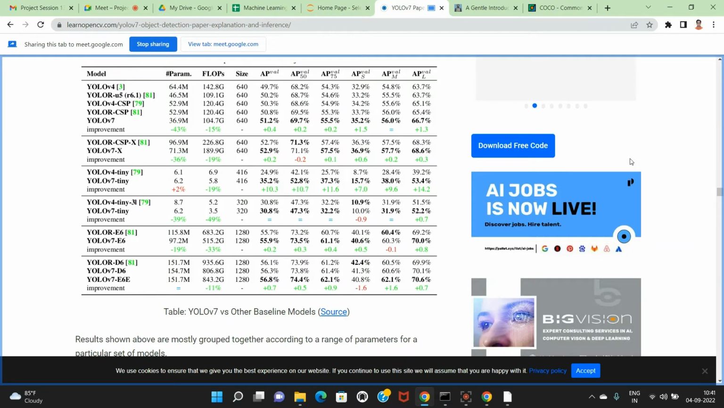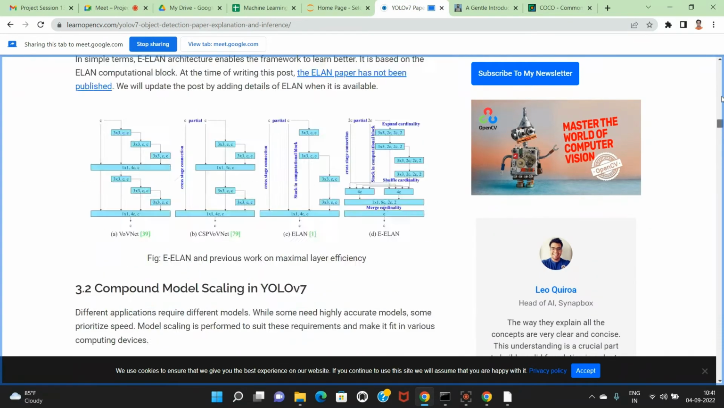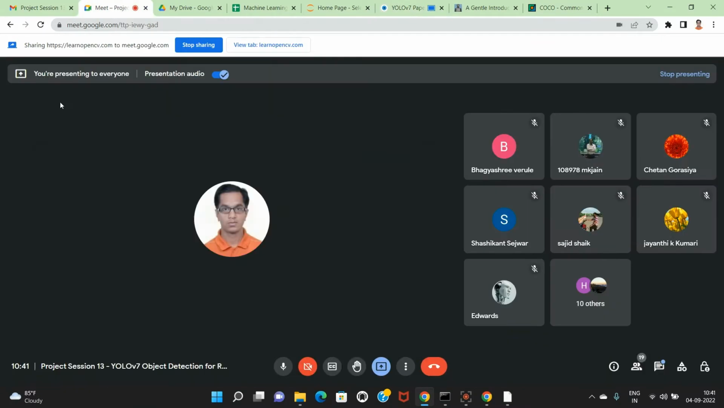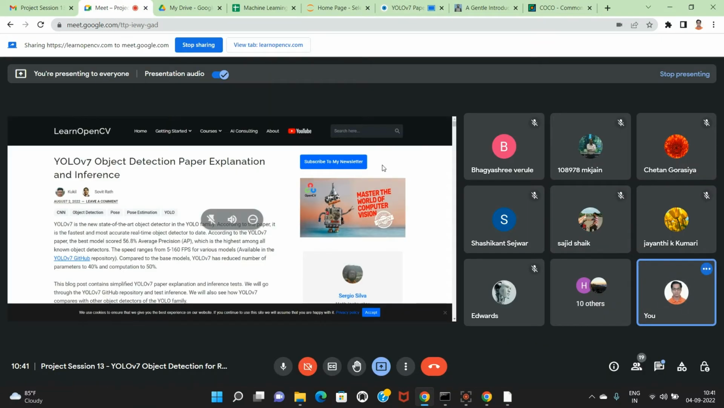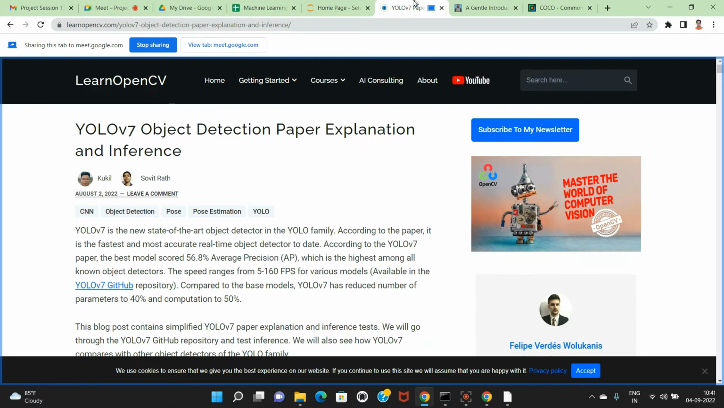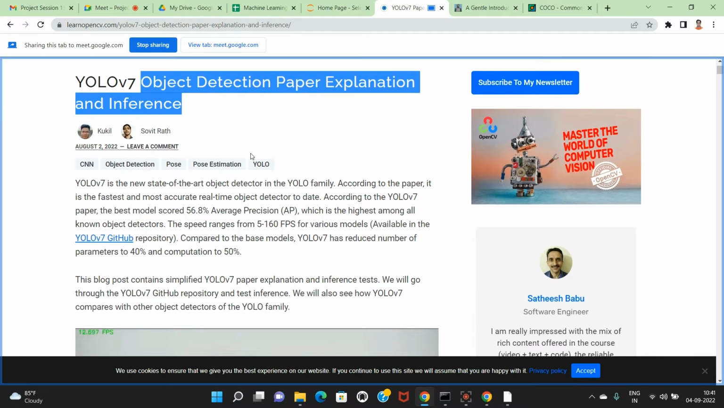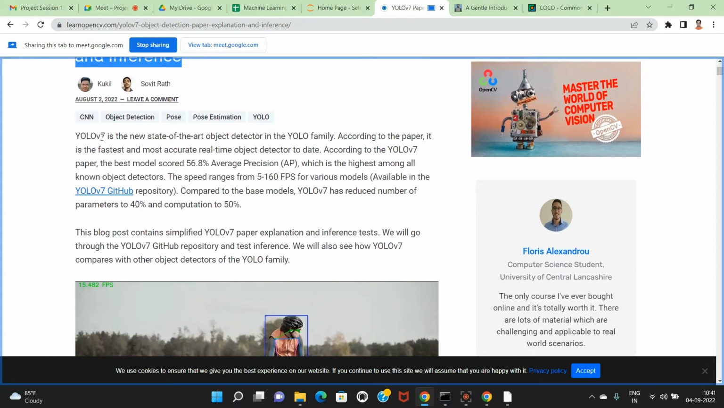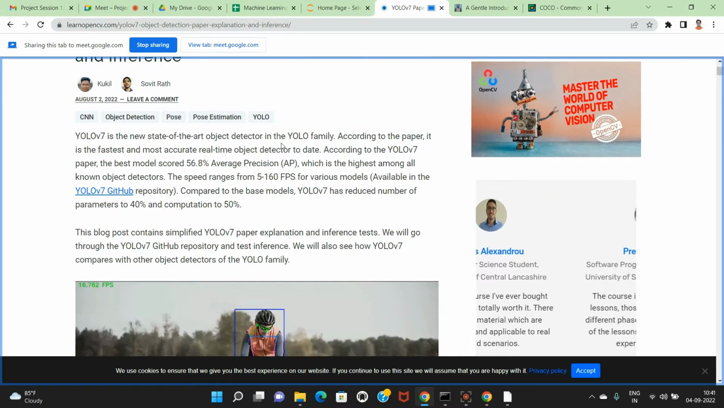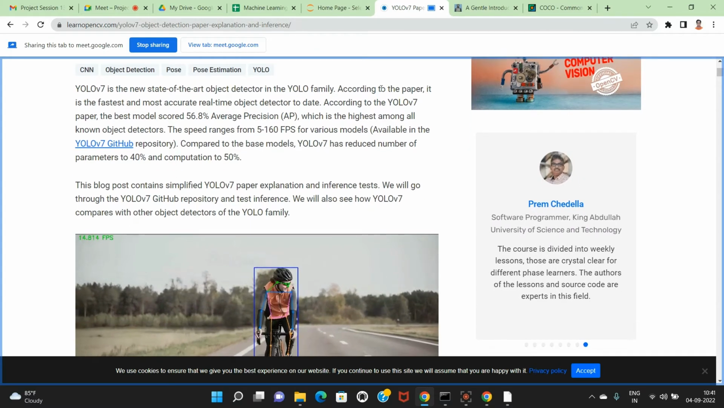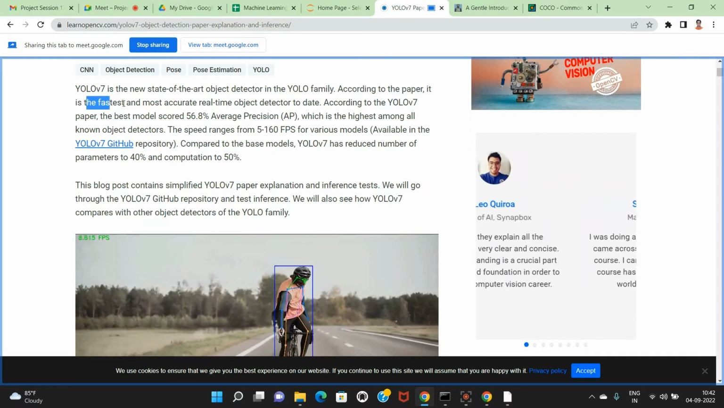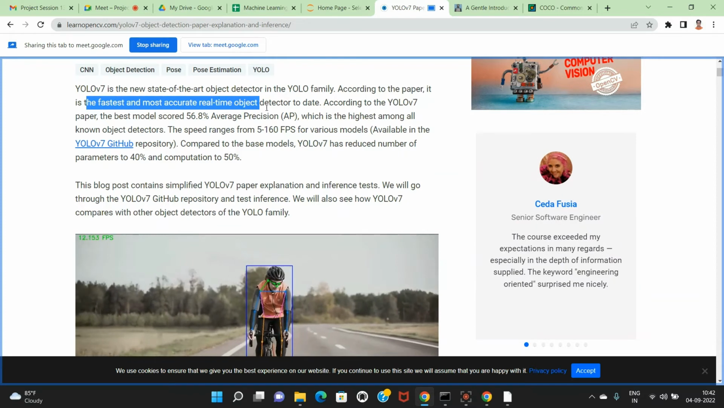So here let me explain what exactly YOLO 7 is. Is my screen visible? What does YOLO 7 mean? It's an object detector. As I just told you, there are research publications on the basis of that, and they have made modifications in the architecture. YOLO 7 is a new state of the art from the YOLO family, and according to the research paper, it is the fastest and most accurate real-time object detector.